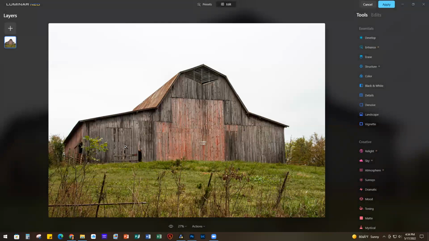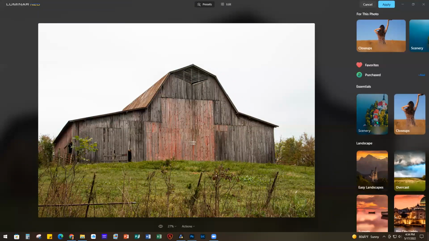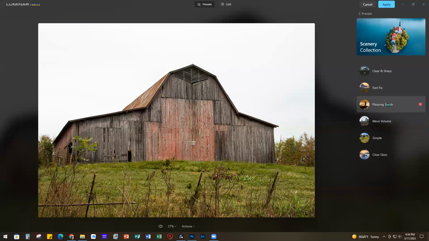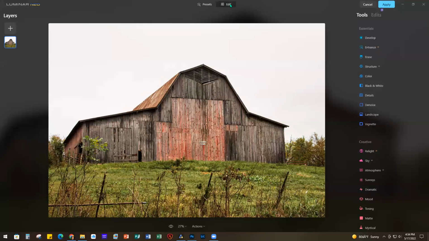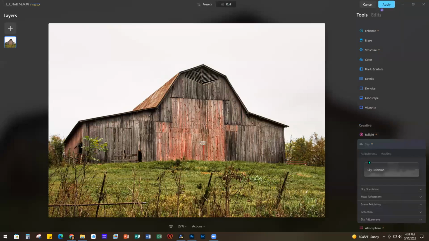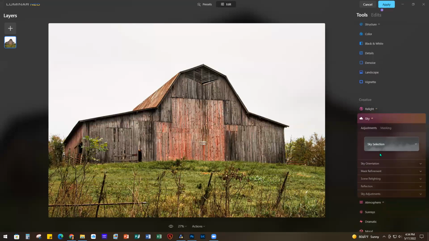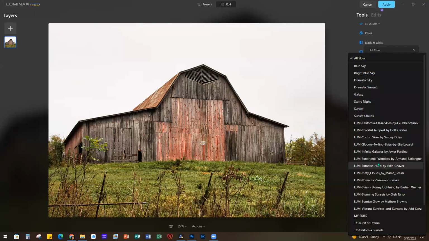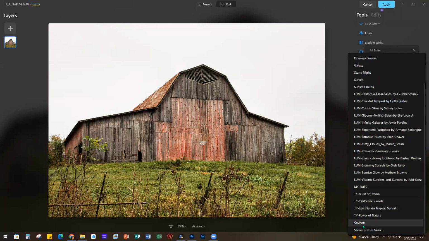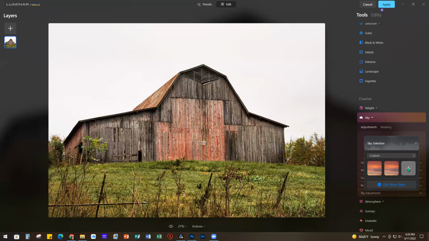And you can get as creative as you want with this kind of stuff. So I'm going to go to my presets again, my scenery, click on this one, and then go to my edit, sky selection. My cursor to catch up here. Sometimes when I'm online, things do funny things. And let's go to custom.